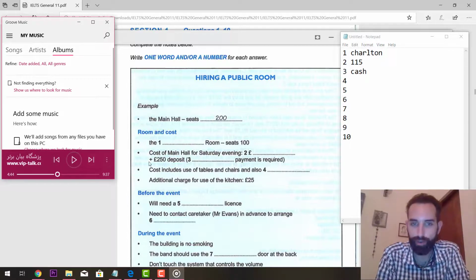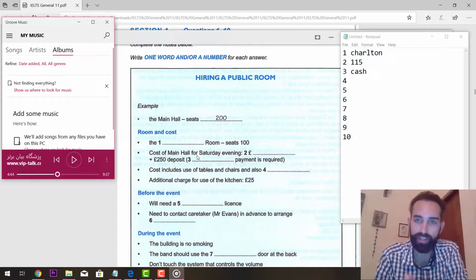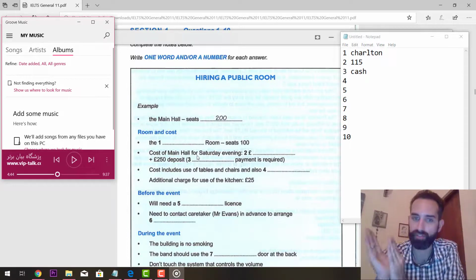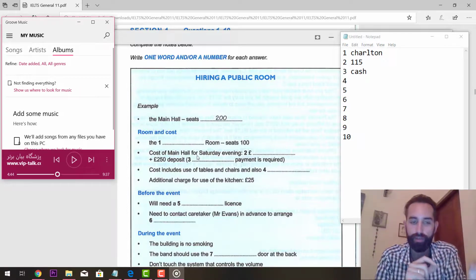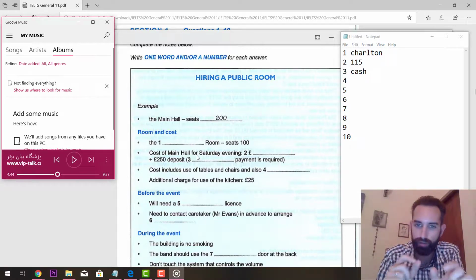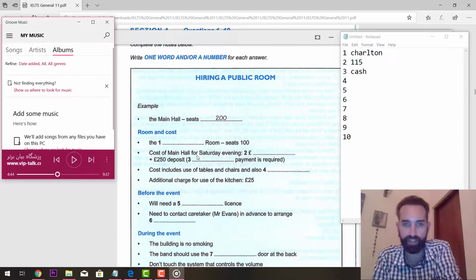So obviously, since it's one word and the deposit was mentioned, it's going to be cash payment that is required. So be careful when you're listening through, and you're given a couple of potential answers to choose between. Make sure you listen carefully and see what exactly the question is asking.